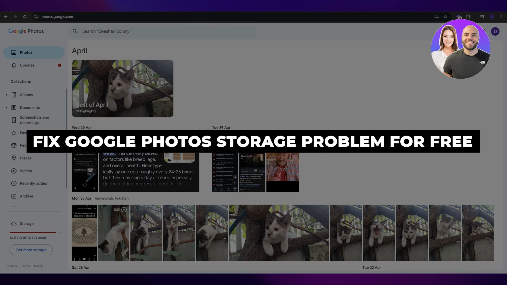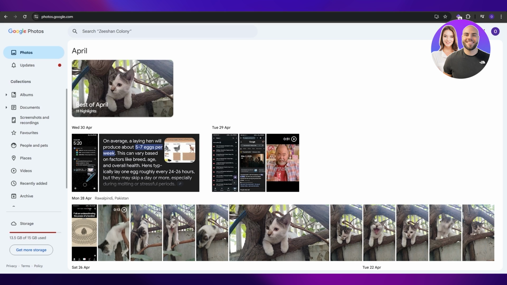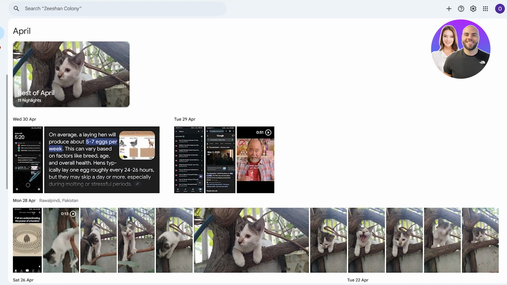How to fix Google Photos storage problem for free. Hi guys, welcome back to another video, and in today's video I'm going to be telling you how you can fix your Google Photos storage problem. So let's get into it.